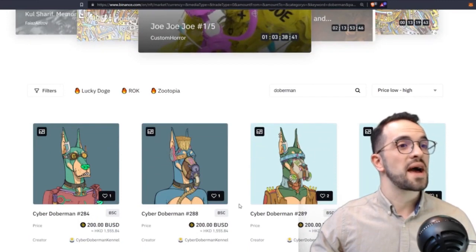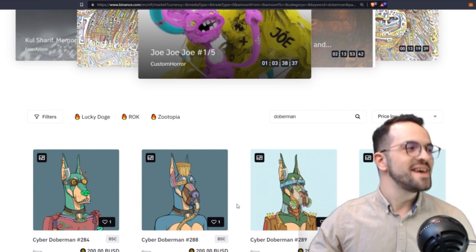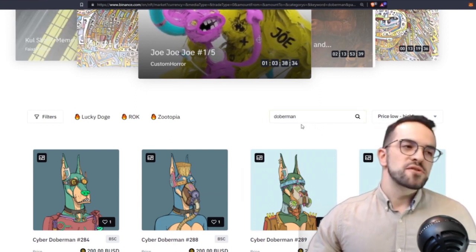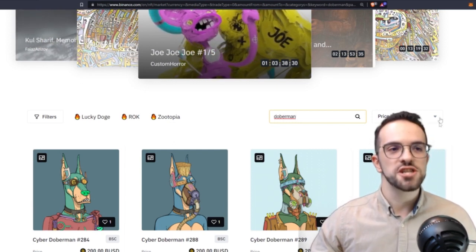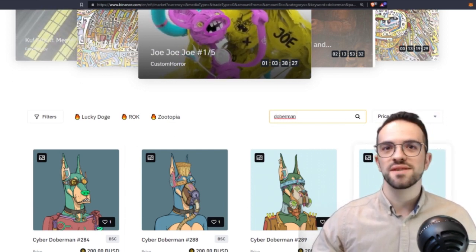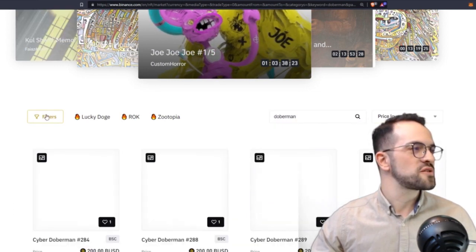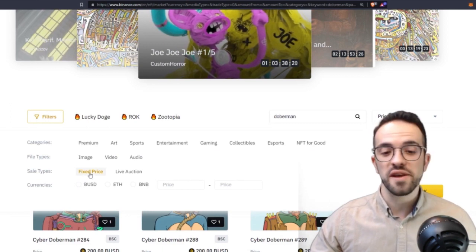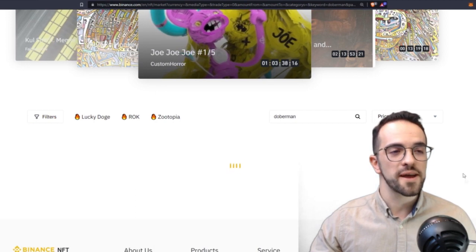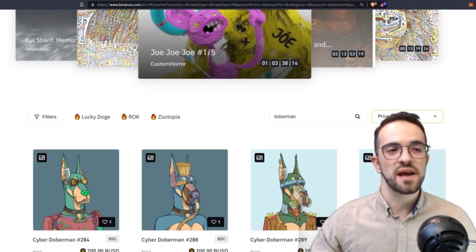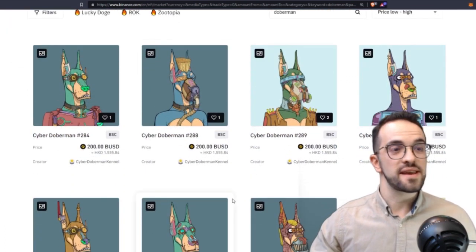In this case I want to buy a Cyber Doberman. To search for the Cyber Doberman, I've searched for Doberman here. This is a collection of 3,000 Cyber Dobermans with these cool characteristics, and I'm going to filter because I want only fixed price. So I already selected fixed price and clicked OK, and I'm listing low to high.